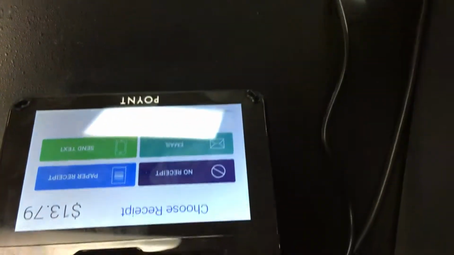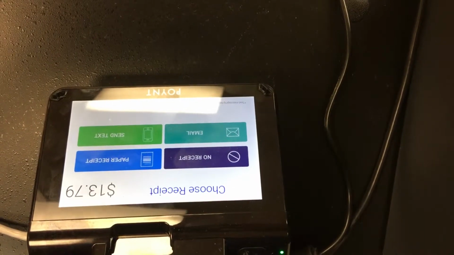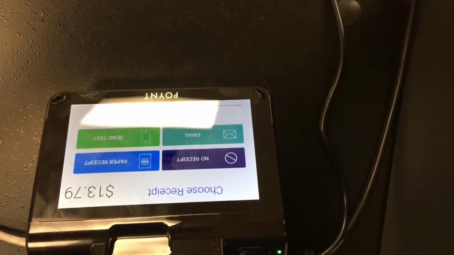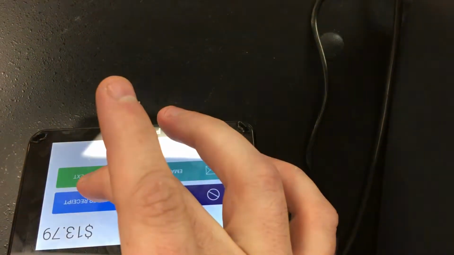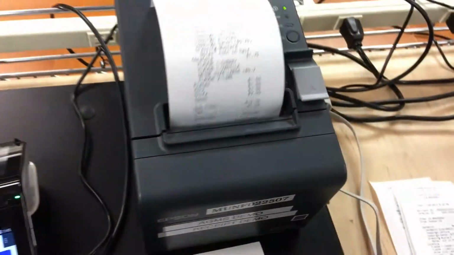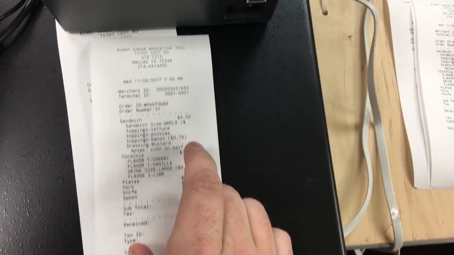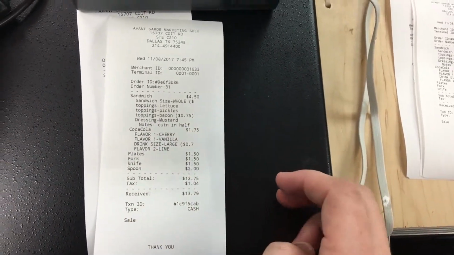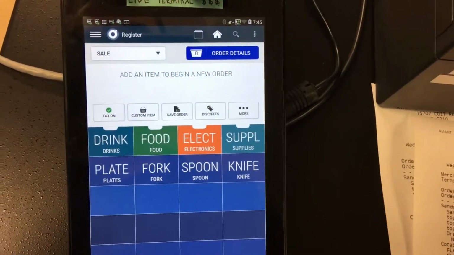But if you want to get rid of any of these options, like for example, if you don't want the customer to have the option to choose a paper receipt, you can get rid of it. Same with email or text, you can get rid of these options. But let's just go ahead and choose paper receipt. Print our receipt there. Again, all of our notes. Our sandwich is going to be cut in half. Yeah, looks great. This is perfect. So we're ready to take a new transaction here on the Poynt terminal.